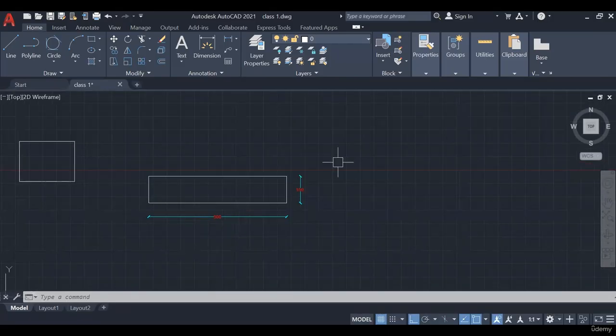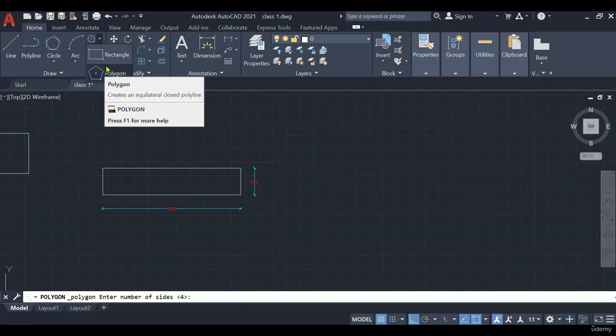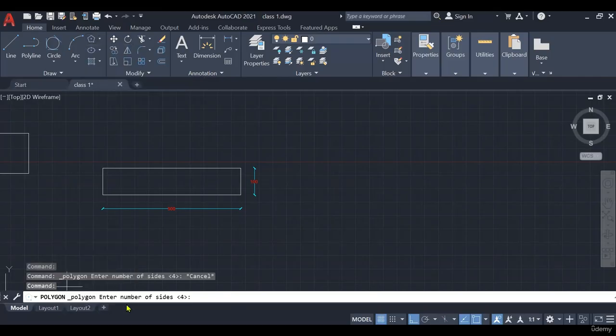Clear? So now, next we go to the polygon command. Click the polygon, and here it asks to enter the number of sides. For a rectangle, 4 sides are there. I want a polygon with 6 sides. I just enter 6 and press enter.